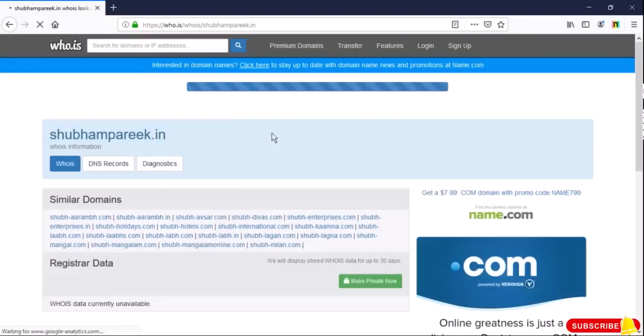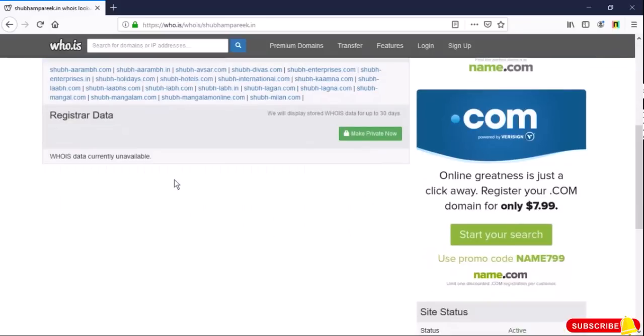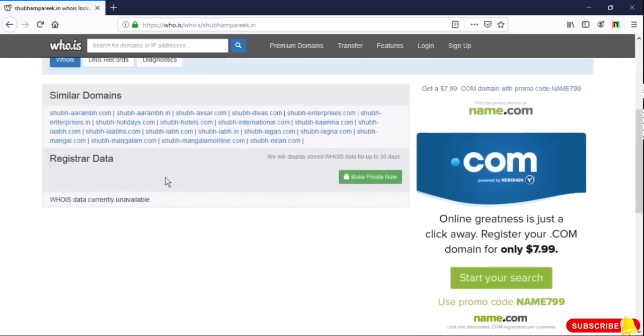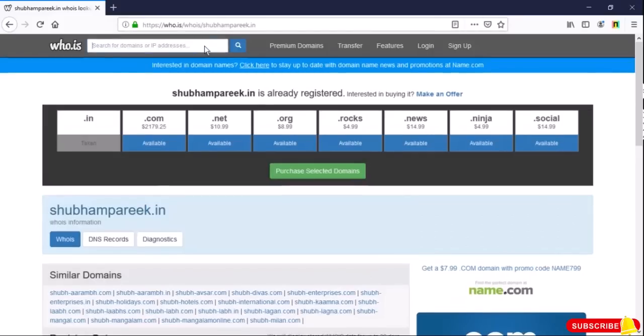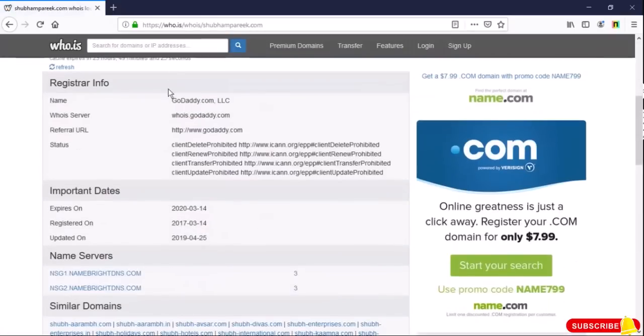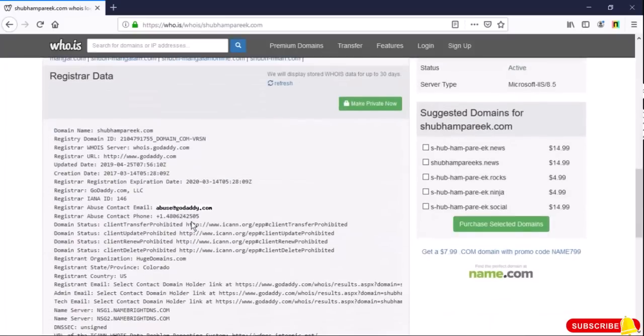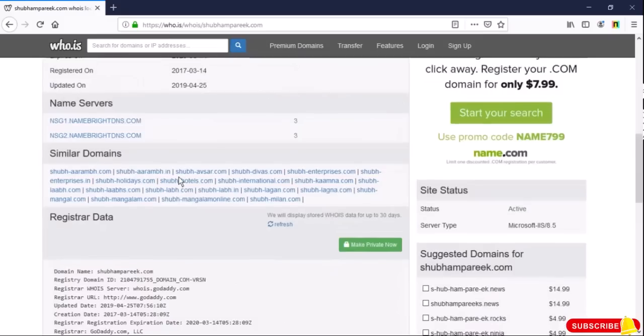And I hope it will provide some other information. Okay, data currently unavailable. So let's try on another website, which is shubhamparik.com. Let's search for it. Okay, so it says registrar info is GoDaddy. So I have purchased this domain from godaddy.com, but it has already expired and I am not the owner of this domain anymore, right?